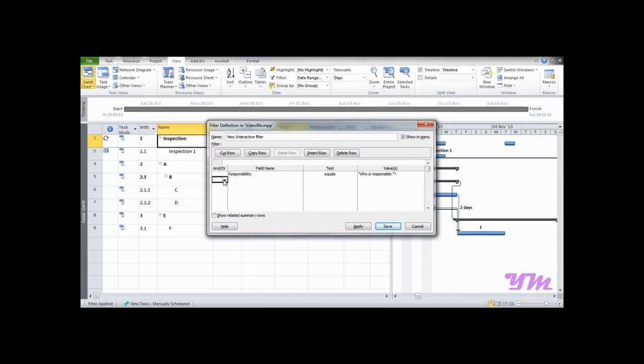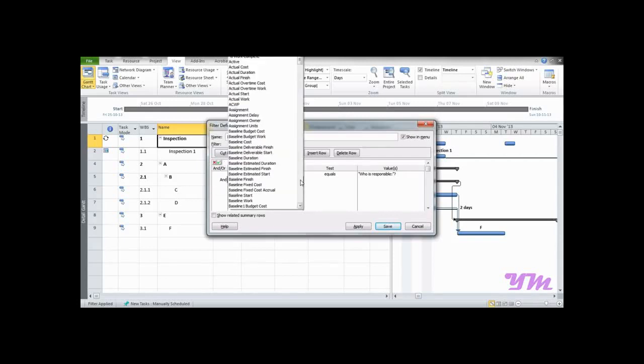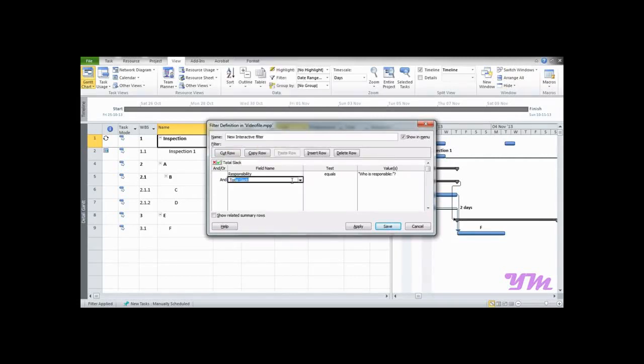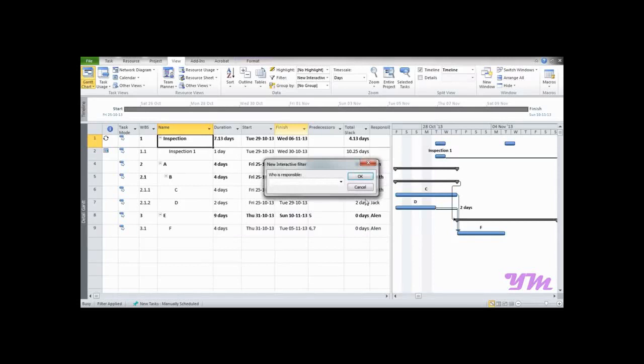Now if we want to use an AND function and we want to see which activities are critical, so click over there, then we go on to total slack equals, and we can write over here enter the value of slack and press apply. So this is it.